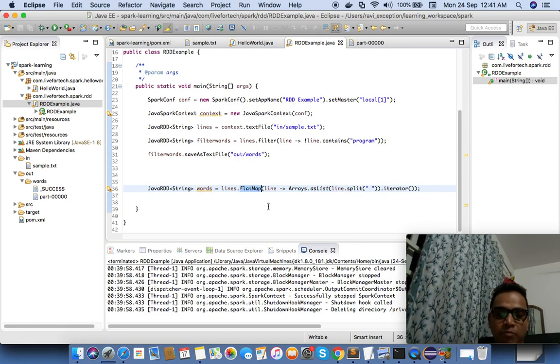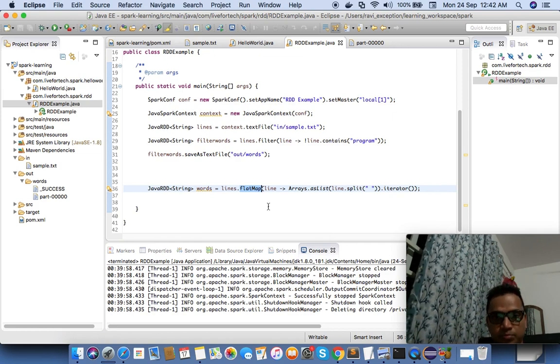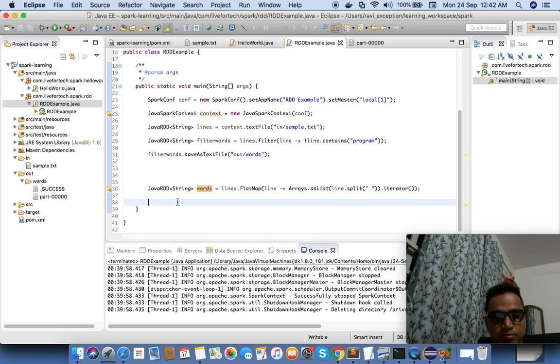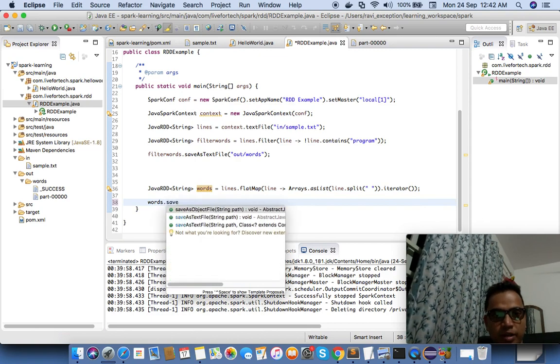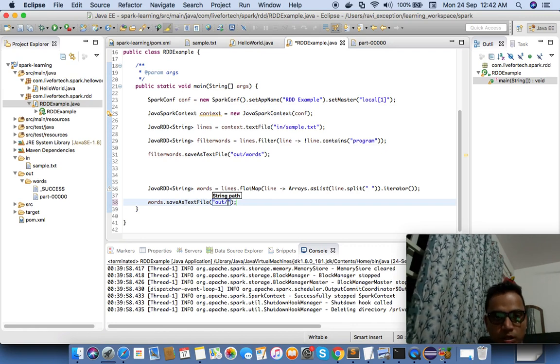So what is the purpose of FlatMap? To divide an RDD element into multiple elements. This is the purpose of this. So one input, multiple outputs. Let's save this. Save as text file. Output. Flat map output.